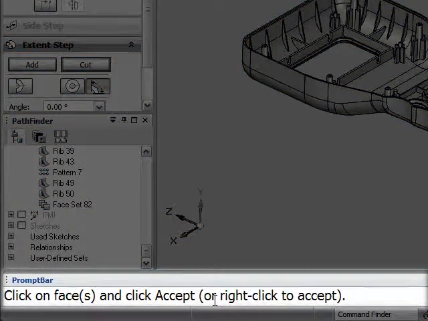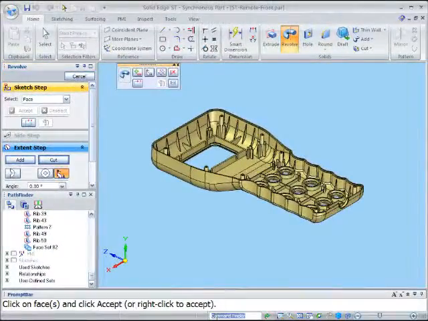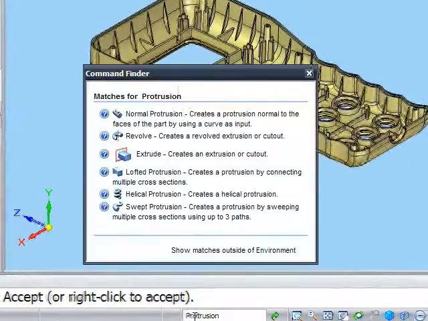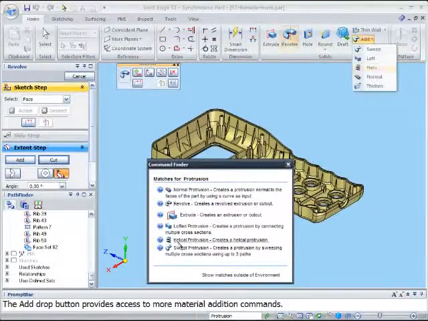The command prompt contains useful information about the tools you're currently using, such as walking you through the steps of each command, or telling you about alternative options. The command finder speeds up your learning curve and helps you transition from other systems.